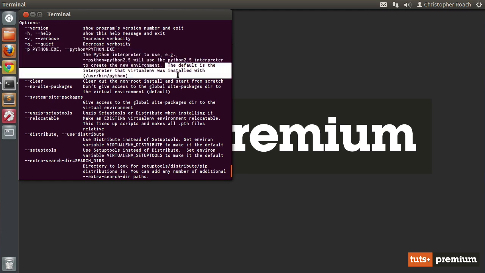And now the default is basically the interpreter that virtualenv was installed with. And you can see here it tells us that ours is the system level /usr/bin/python. And now if we want to change that, we just basically have to pass this -p attribute and then specify the executable. So let's go ahead and take a look at how that works real quick with an example.